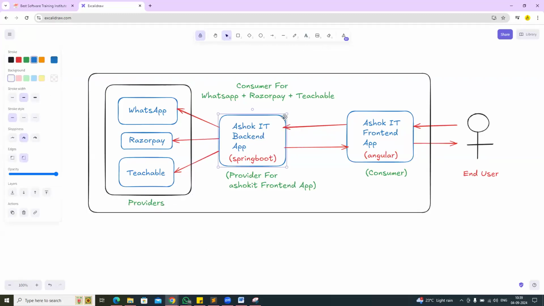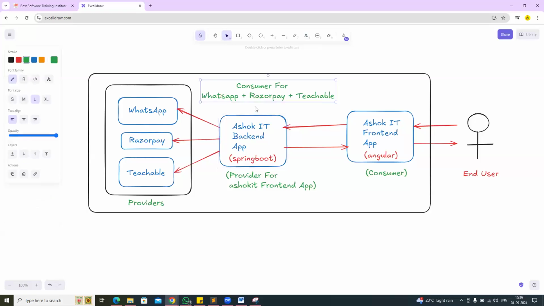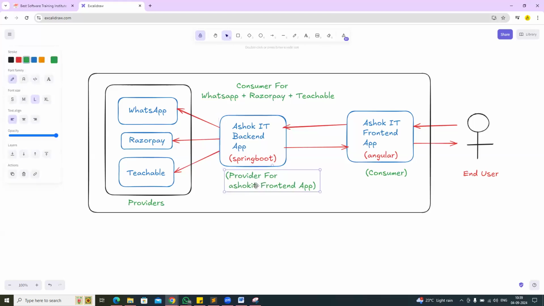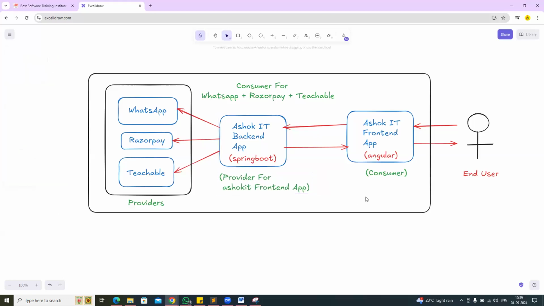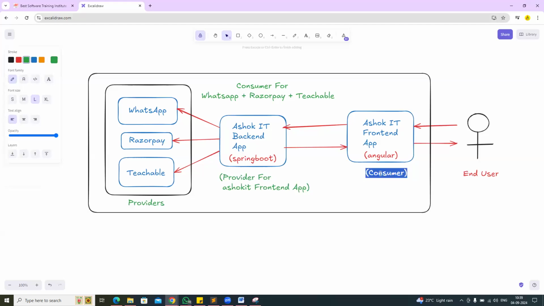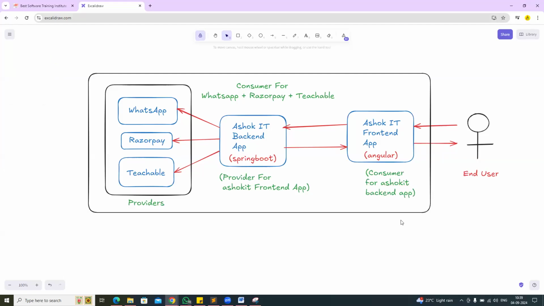The Ashok IT project is acting as a consumer for WhatsApp, Razorpay, and Teachable, and as a provider for the Ashok IT front-end application. The Ashok IT front-end application is acting as a consumer for the Ashok IT back-end application. Are you guys able to understand the diagram now?